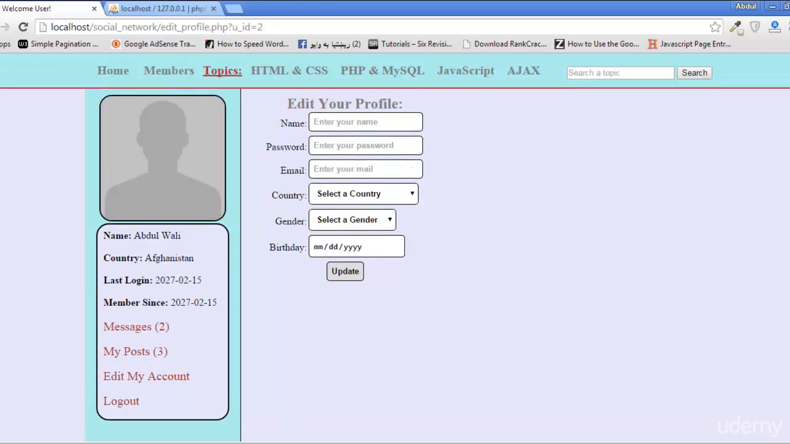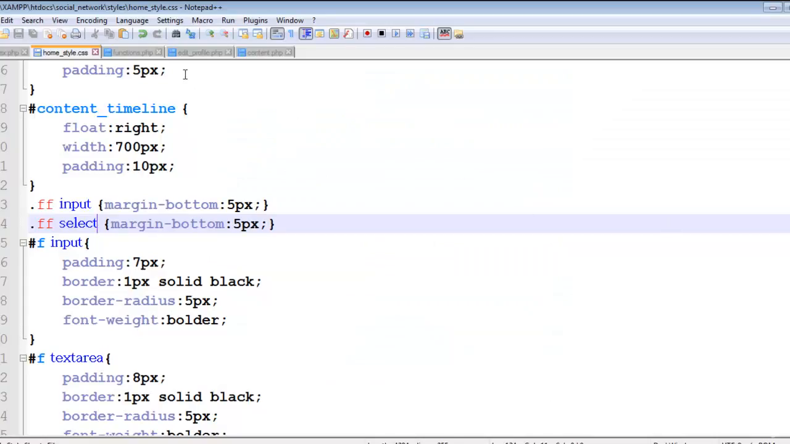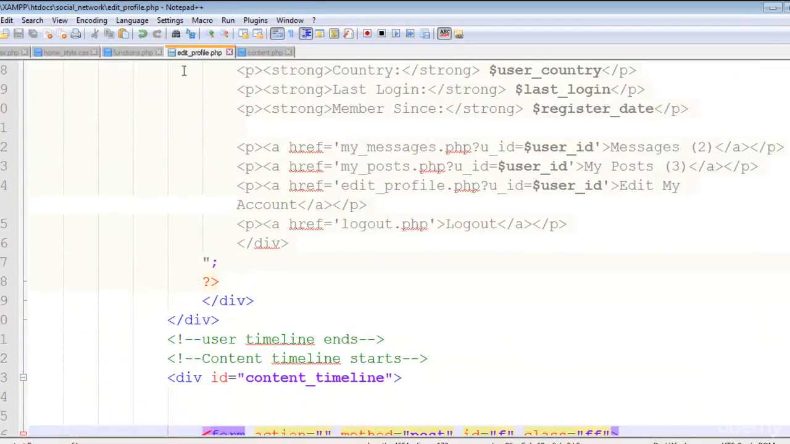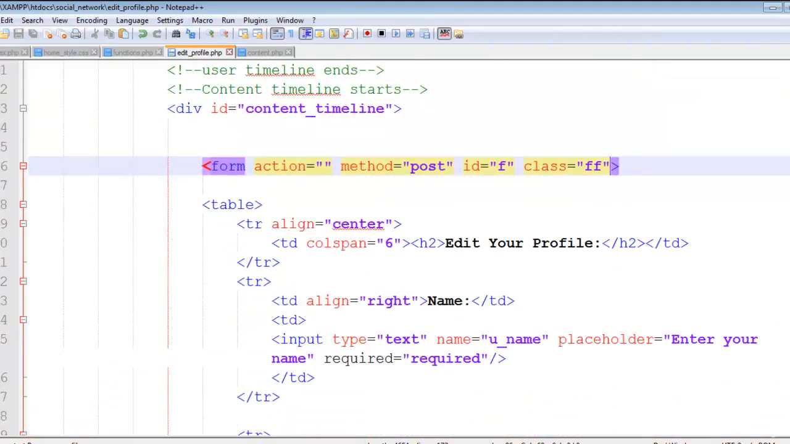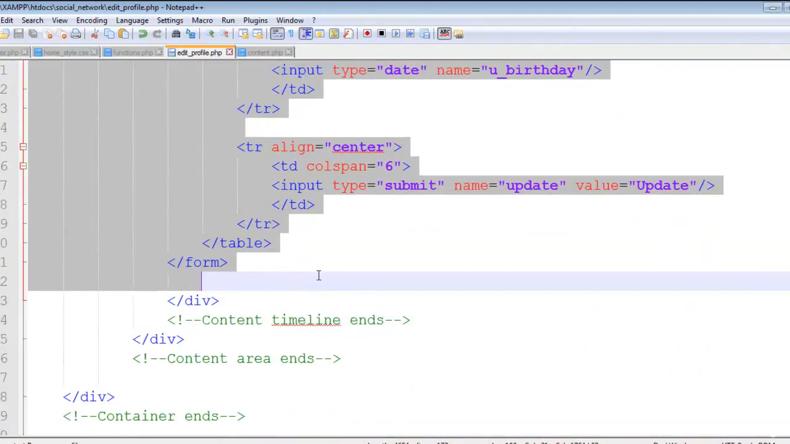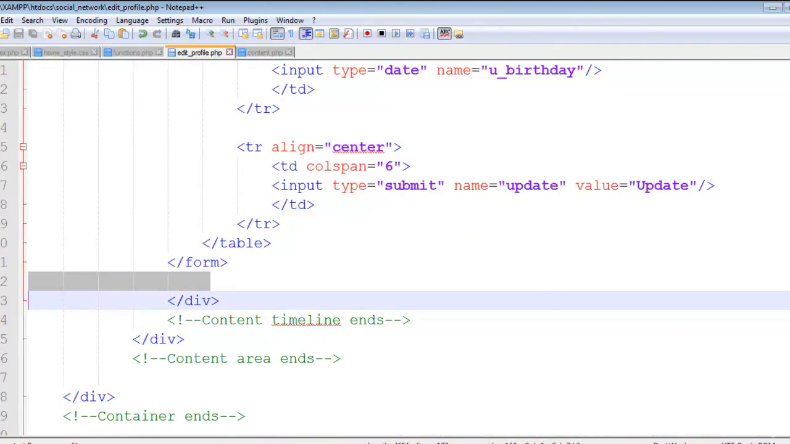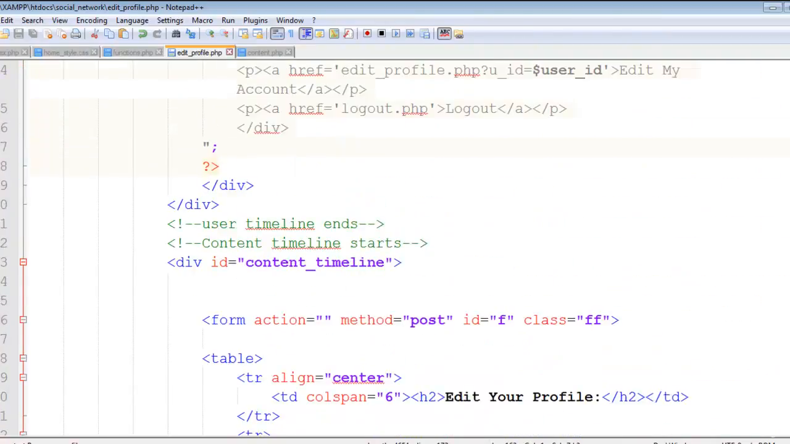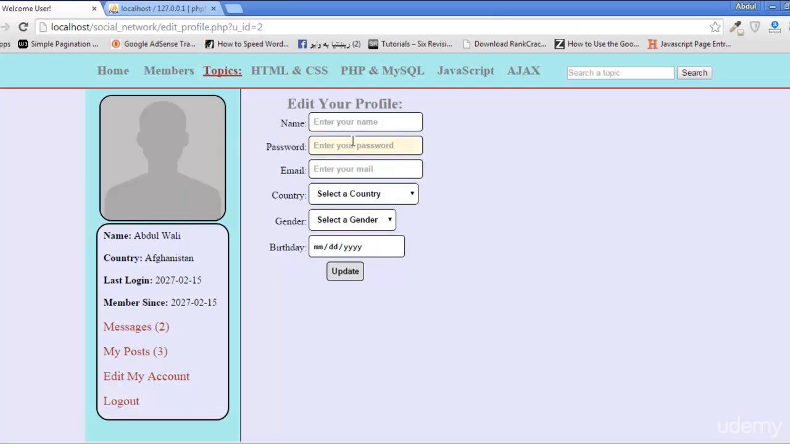So what we have done in this lecture, basically, once again I will tell you, we created a copy, I mean a page edit_profile.php, which is the same copy of home.php, and we just edited this code. We copied and pasted the sign up form here, and we have added a class to it. So now it looks like this when someone clicks this edit my account option from their account, so they see this kind of form.